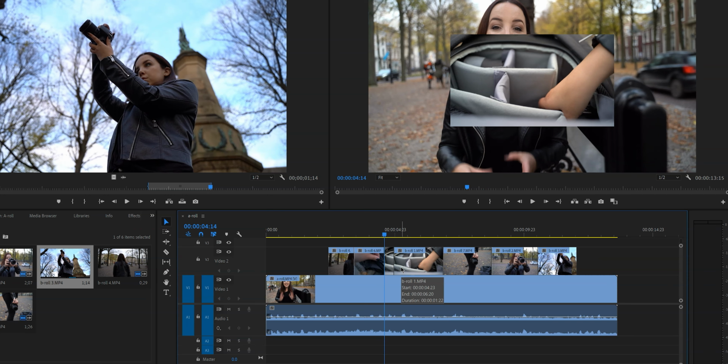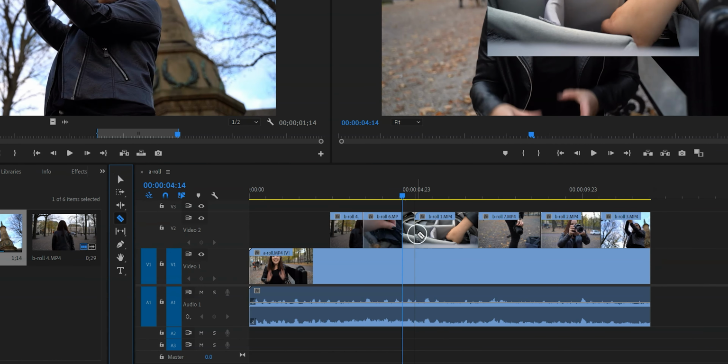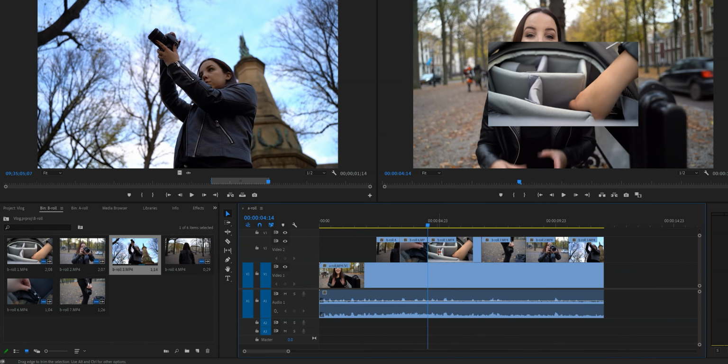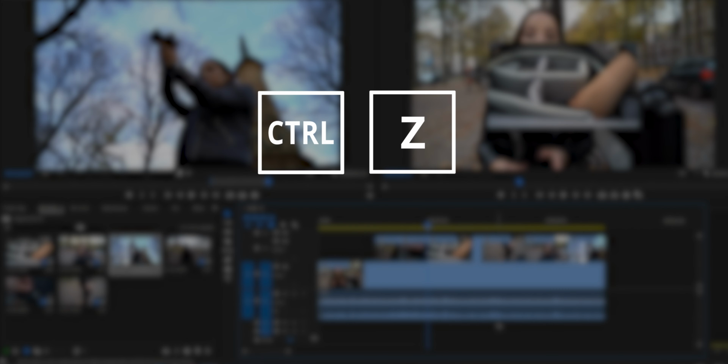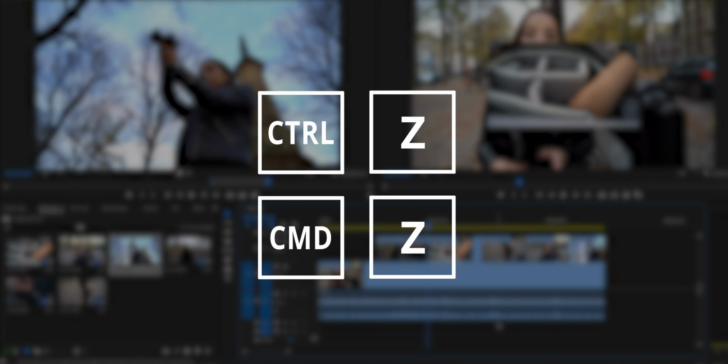You can also trim the end or beginning of the clip, and you don't need the razor tool for that. All you need to do is grab the edge and then move it to the left or the right. Sometimes it happens that we still have our razor tool enabled and we accidentally made a cut. Now to get rid of this cut, just click on that cut and then press delete. And of course, if you want to undo whatever you did, like most programs, you can just use Ctrl Z or Command Z if you're on a Mac.